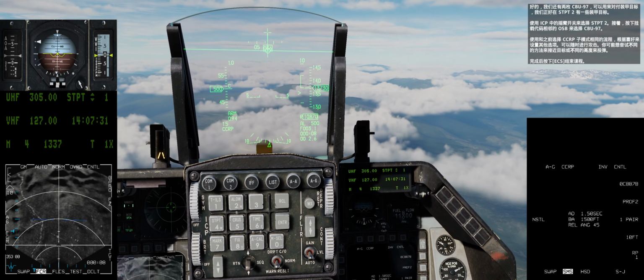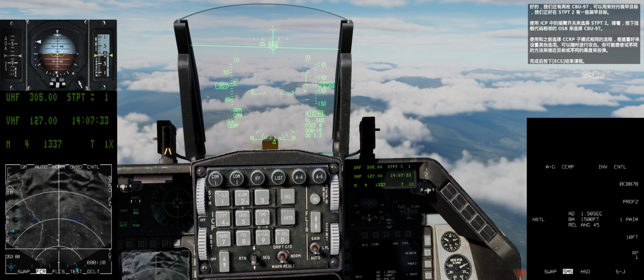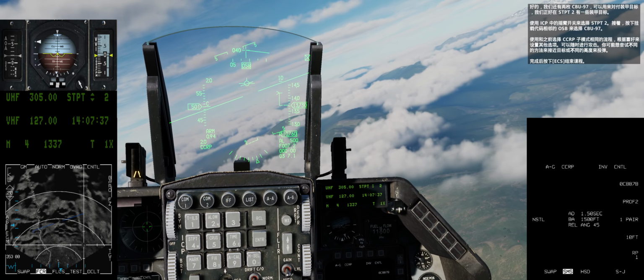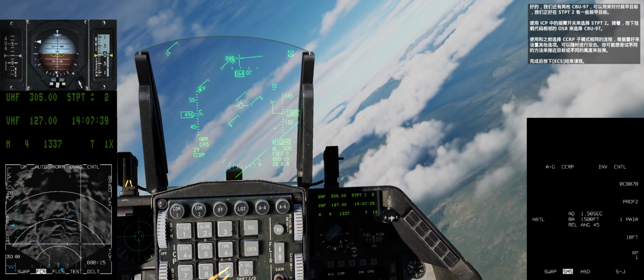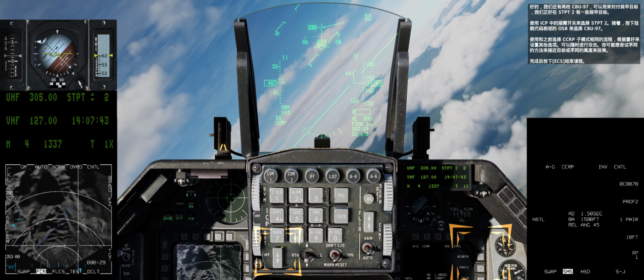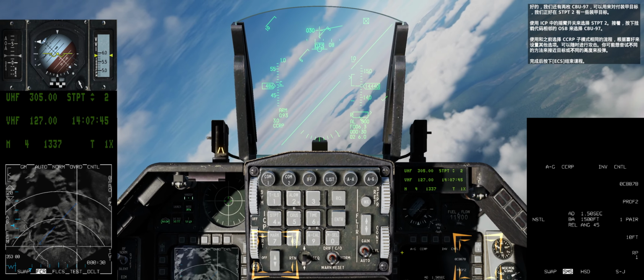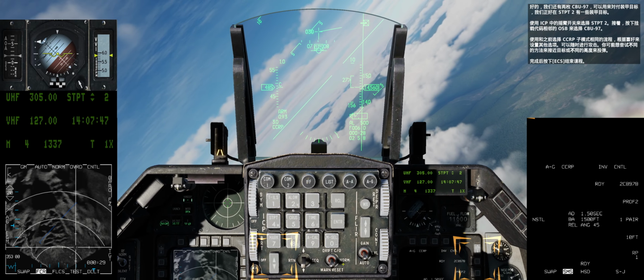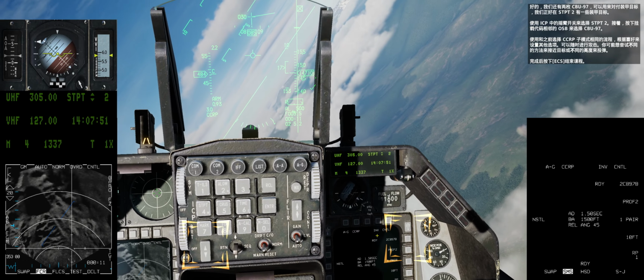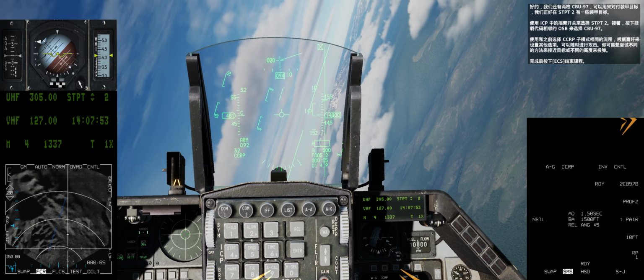Okay, we still have two CBU-97s loaded for use against armored targets, and we have some armor set up at steer point 2. Use the rocker switch on the ICP to select steer point 2. Then, depress the OSB adjacent to the stores code to select the CBU-97s. Use the same procedures as before to select CCRP submode and set the other options to your liking.